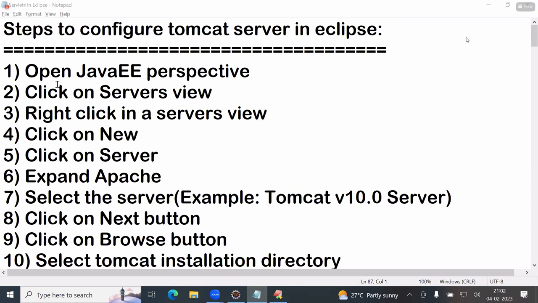It is not showing synchronized. Okay, 1 minute, I'll show you.